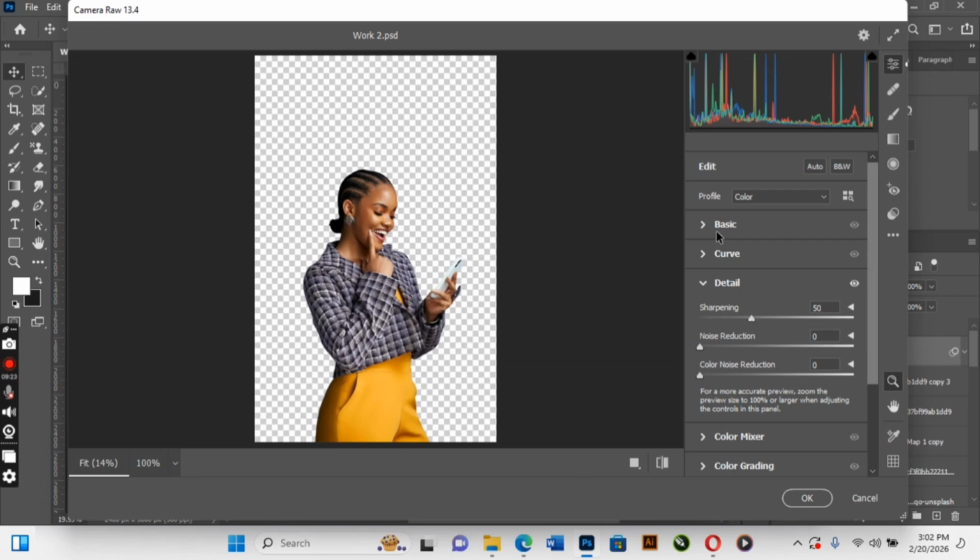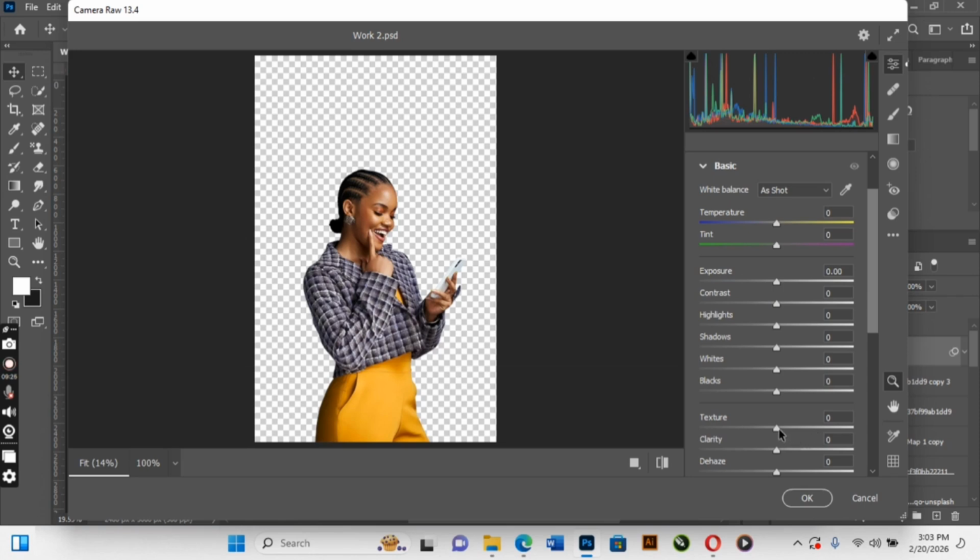I will go to my basic. I'm going to touch texture and clarity. So texture, I'm going to take to 25, my clarity to 25, because I want to have a good skin texture. Then my contrast, I'm going to increase a little. My highlights, I'm going to increase a little, because I want the parts that have light on them to be reflecting, to be more real. My shadow, I'm going to reduce a small bit to add more detail.